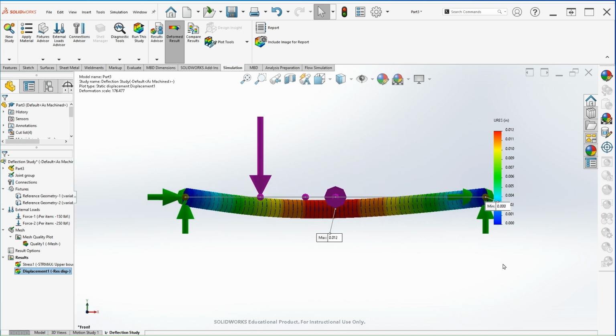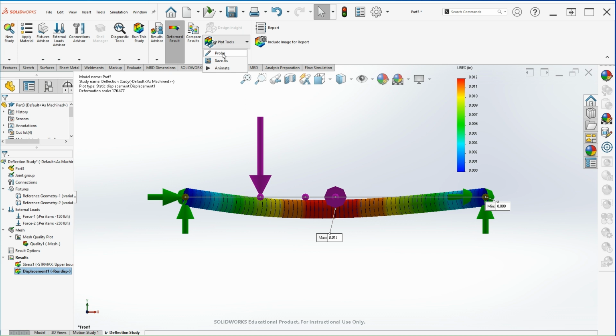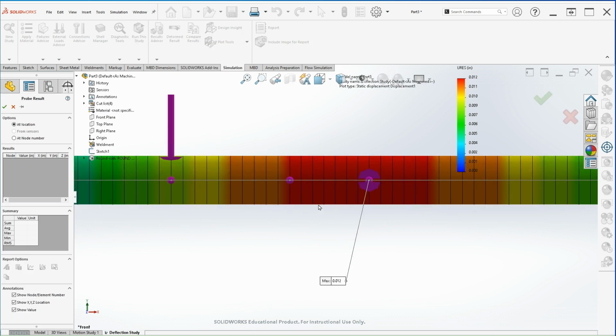So the question is to find the deflection not at the center, but 8 inches away from point A. So that's why we created this dot. So we know that this location right here is 8 inches. So for that, we can go to the plot tools and then probe. And then if you can zoom in, you can select right there because you know that's 8 inches.